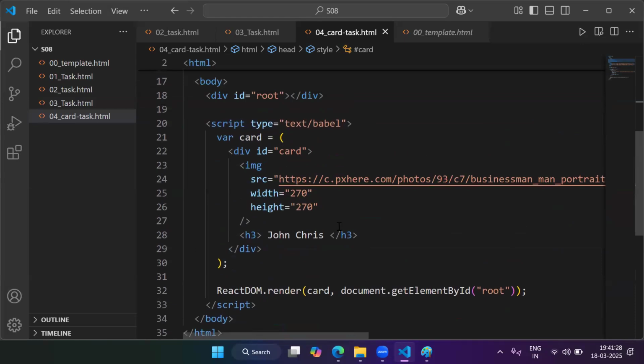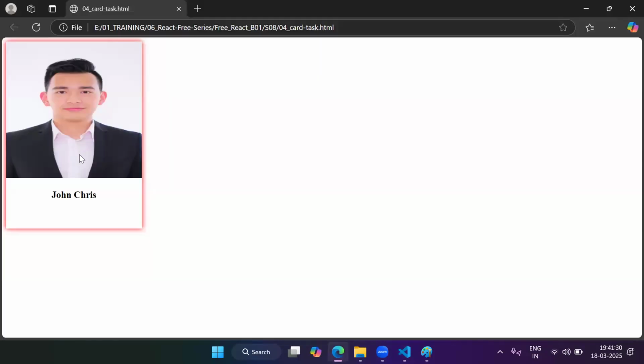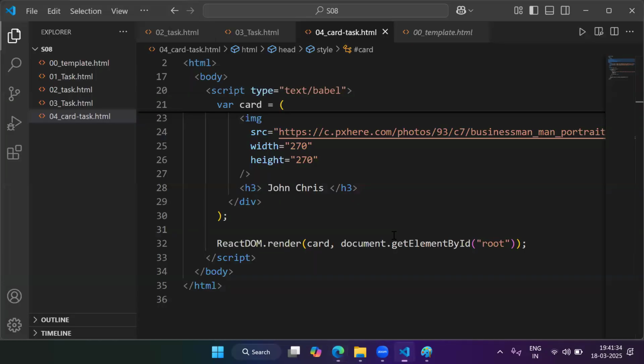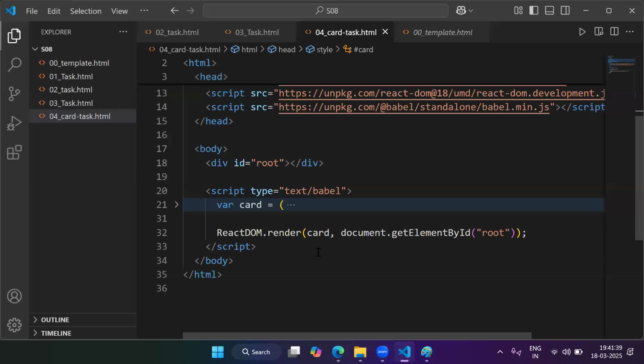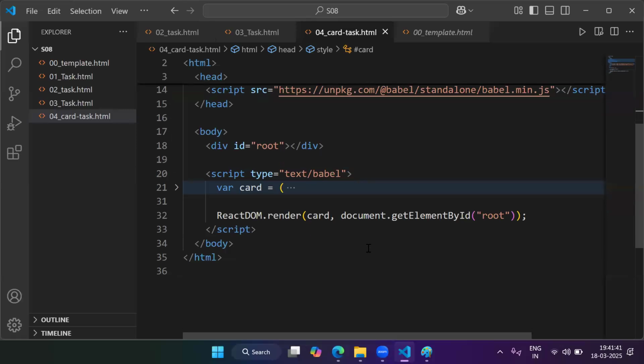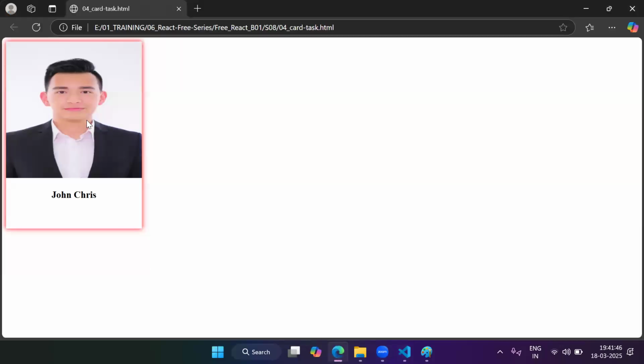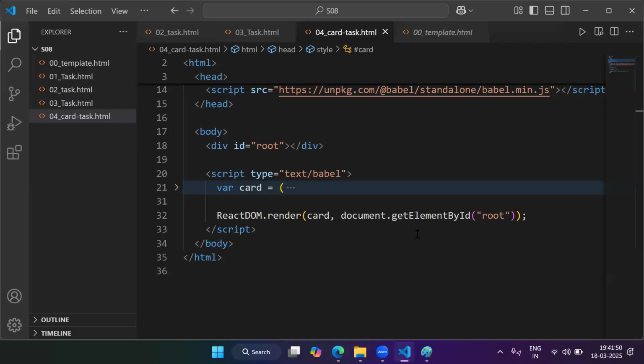Like this, I want one more card. After this card, I want to show one more card here. So what do I need to do, guys? Can you tell me what I need to do now? I want to show one more card. What do I have to do? Anybody can give me the answer?